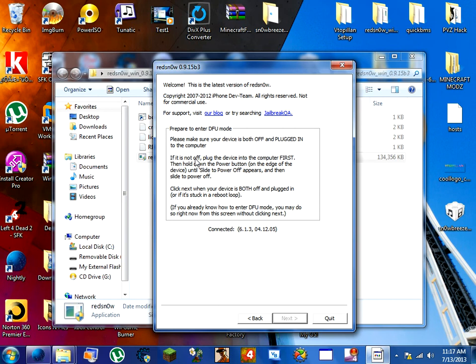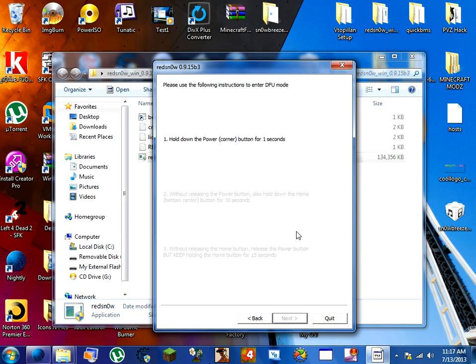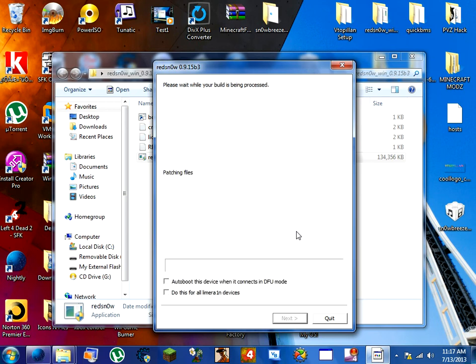Turn off your iPhone first, I think. And after that, click Next. Hold the power button for 3 seconds, then hold the home button for 10 seconds at the same time. Once it reaches 3 seconds, it should turn off. And then on the third one, release the power button and keep holding the home button, and at 8 seconds you should hear the ding, or whatever noise you hear on your computer.